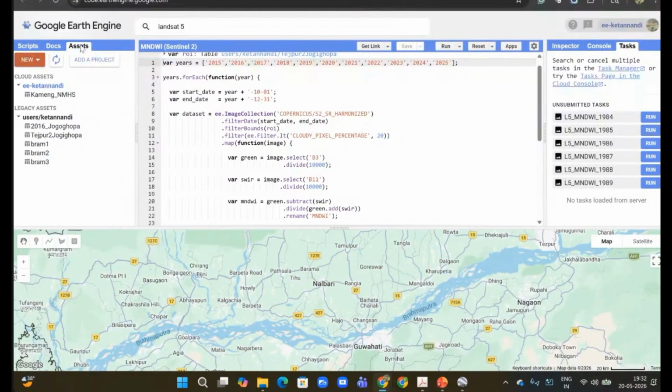Then Assets is there. In Assets you can store your saved files. Let's say you are working on Bhubaneswar. That particular Bhubaneswar area file you can store here, and you can work on that particular area. Similarly, today I have developed this for Brahmaputra river analysis. I have created a file of around 240 kilometers from Goalpara to Tezpur. This 240 kilometers length of the river I will analyze today.